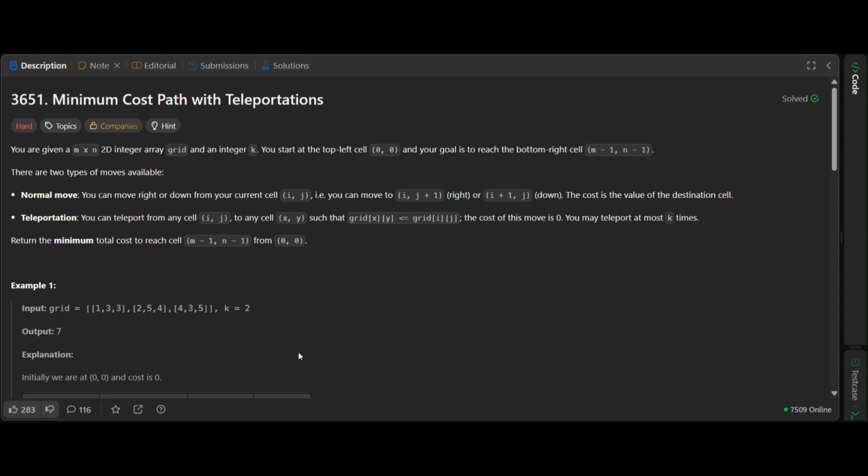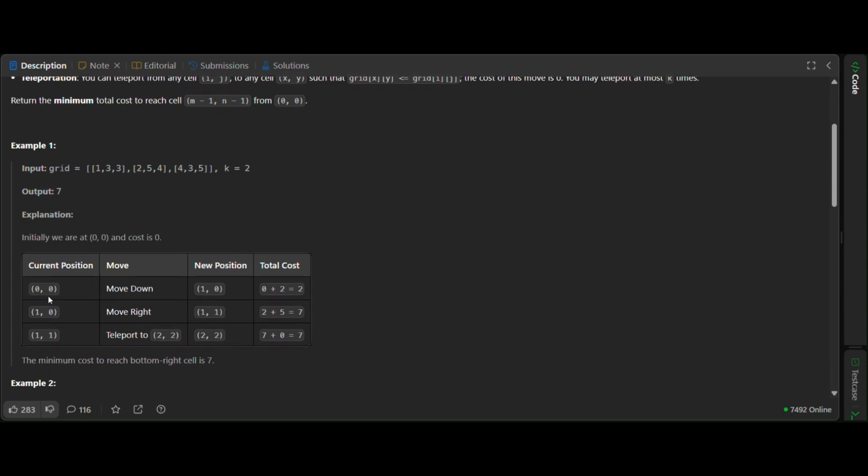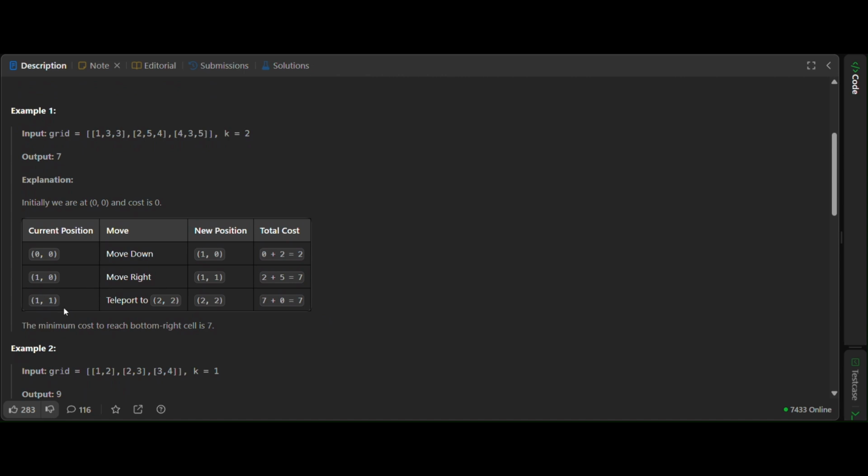Walk through example 1. Input: the grid is [[1, 3, 3], [2, 5, 4], [4, 3, 5]], and the value of k is 2. Explanation: we start at position (0, 0) with an initial cost of 0. Move from (0, 0) to (1, 0). The cost becomes 2, which is the value of grid[1][0]. Move from (1, 0) to (1, 1). The cost increases by grid[1][1] equals 5, resulting in a total cost of 7.